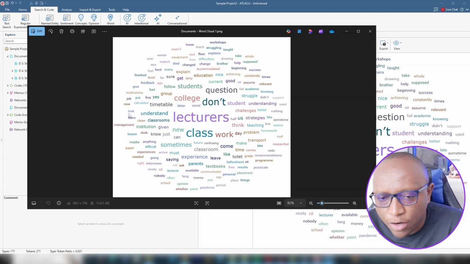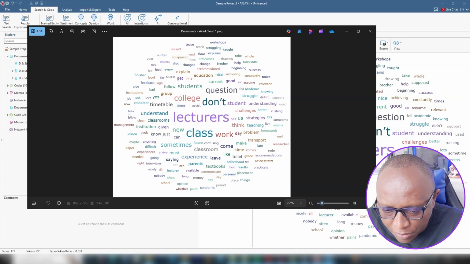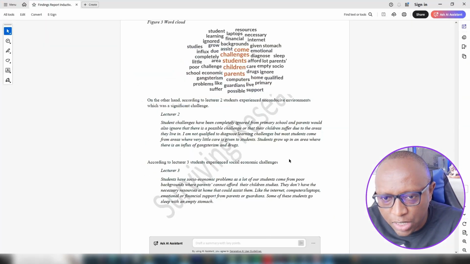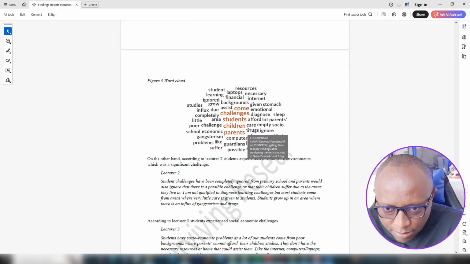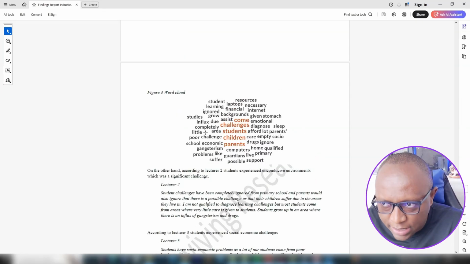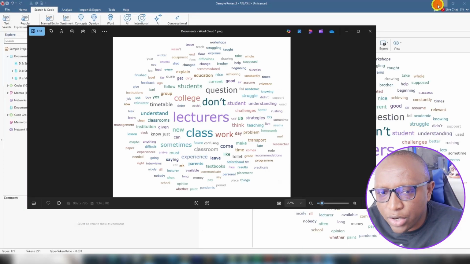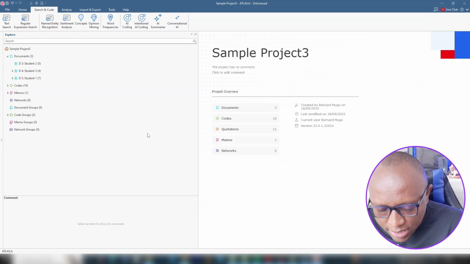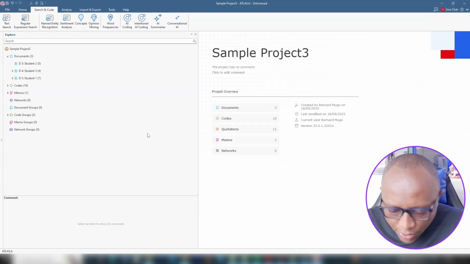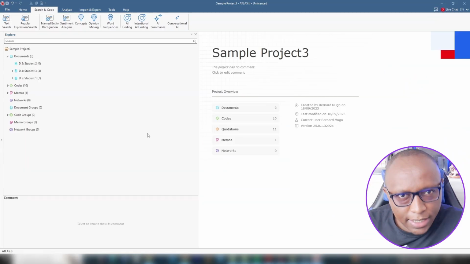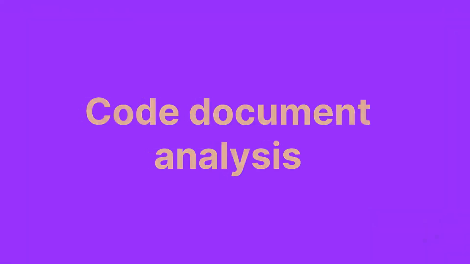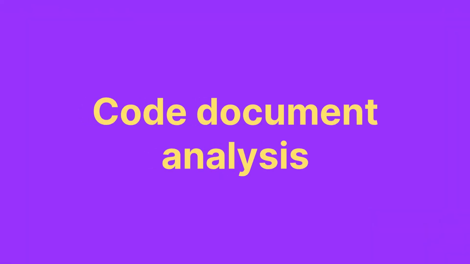So one of the visuals that we can use in our reports, just as I have used in my report after conducting thematic analysis in ATLAS.ti, is a word cloud. Now let's do another kind of visual. The second kind of visual that we can develop after conducting thematic analysis in ATLAS.ti is the code document analysis.